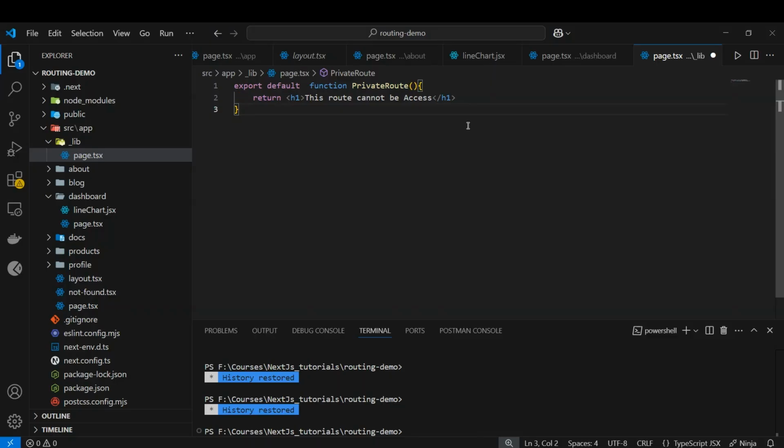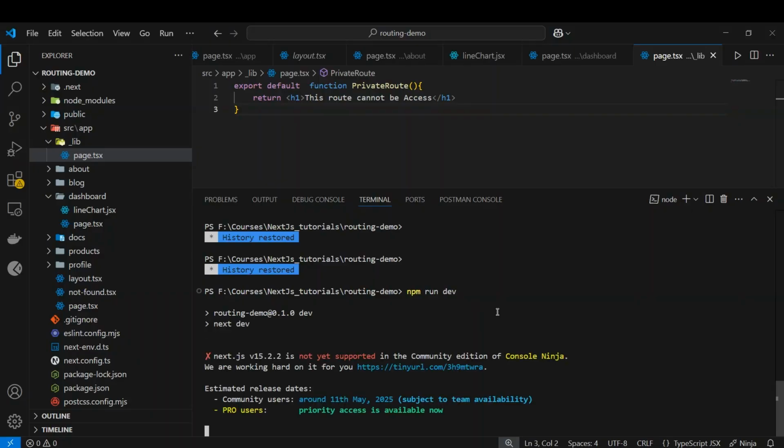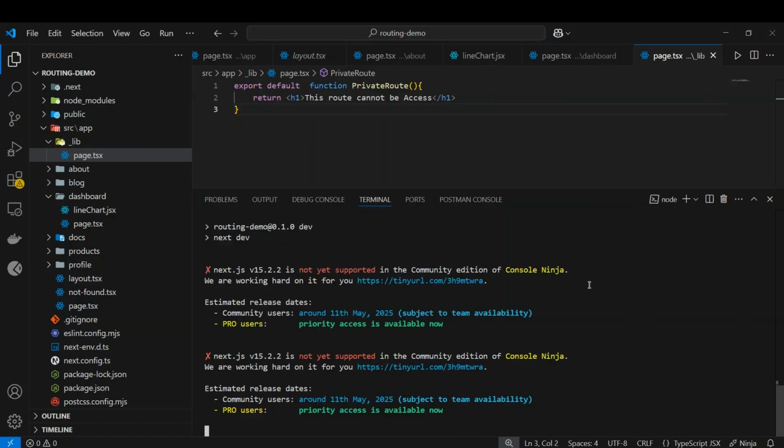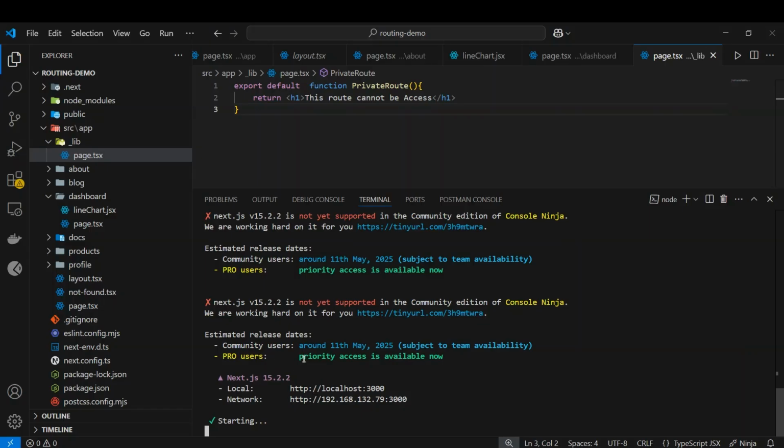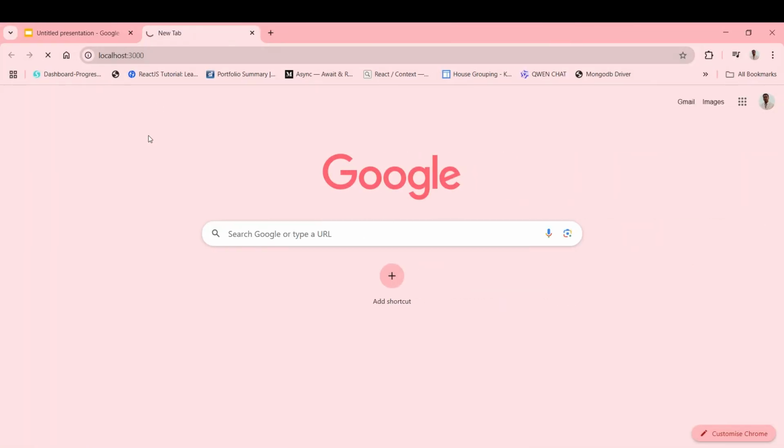Let's try to access this particular folder in the browser. First, let's start our application with npm run dev. By using this command, we can start our project. We have to wait for some time so that it can start, and then move to the browser. localhost:3000 will work once the server gets started.